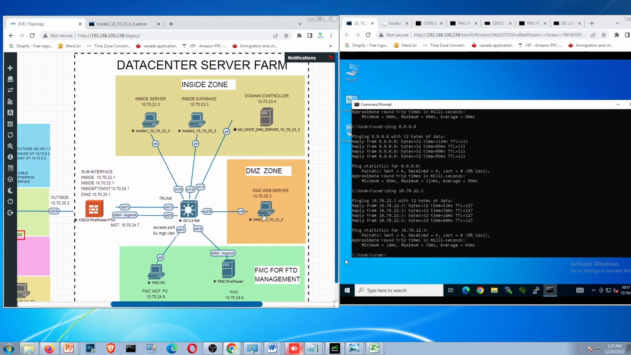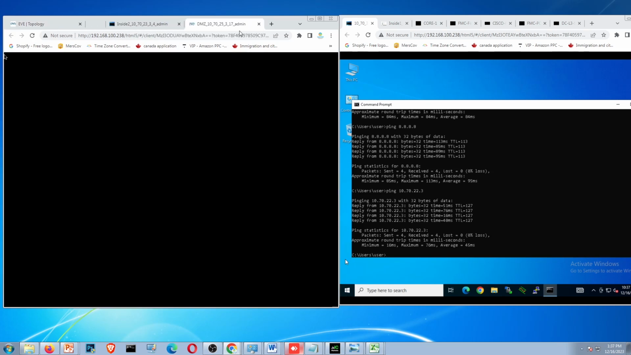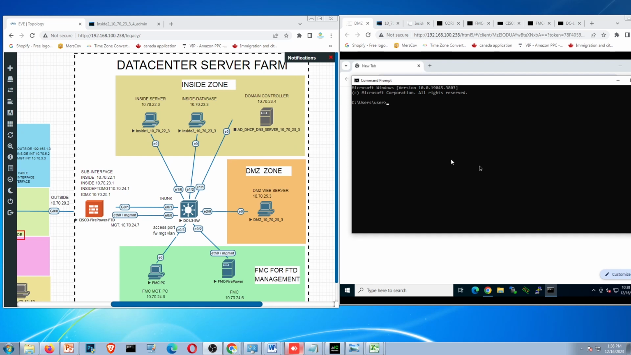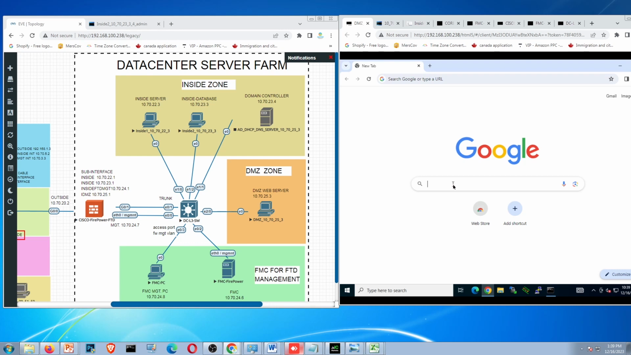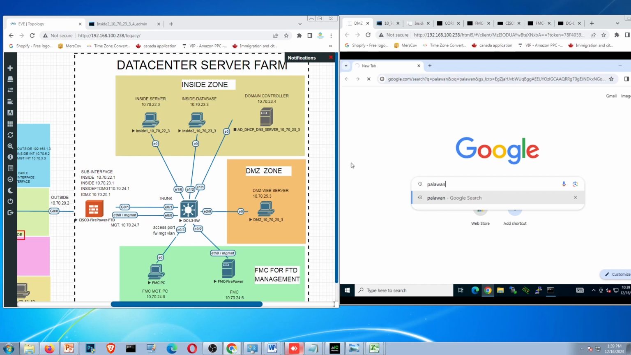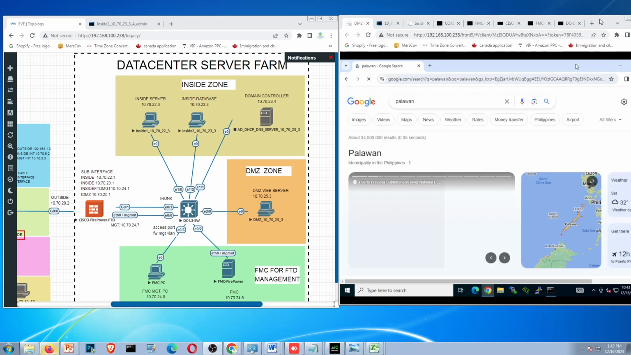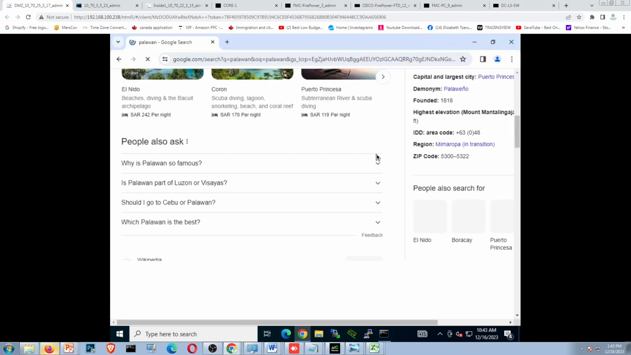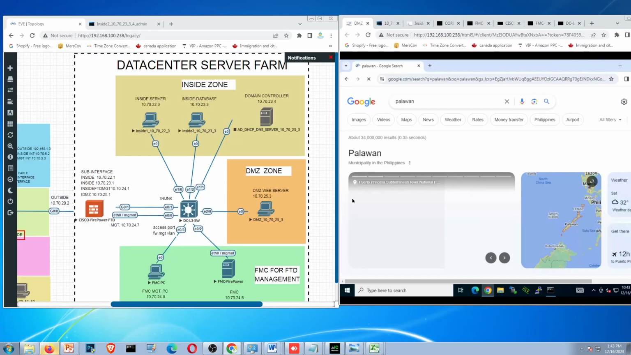How about this DMZ PC? Okay, I'll put it here. Let's ping Google. Okay, ping google.com. So you can see it is working fine. How about let's search the internet? As you can see, it is working fine. The DMZ PC, which is this one, is able to search the internet.